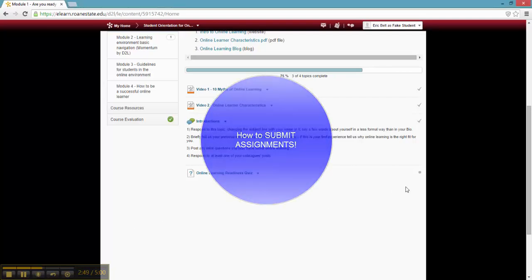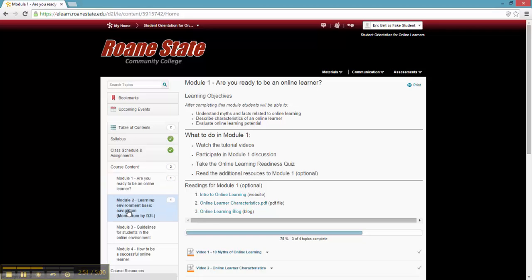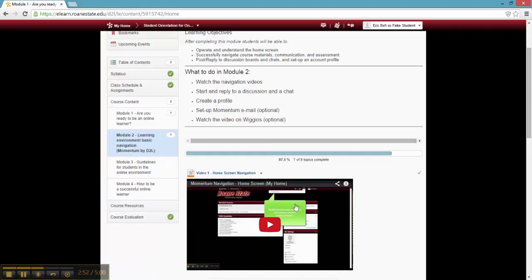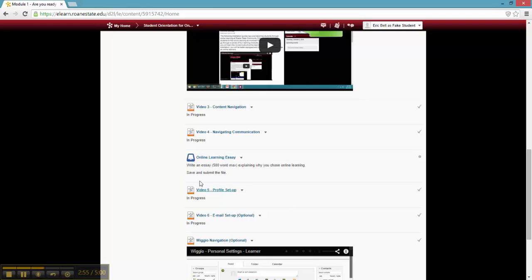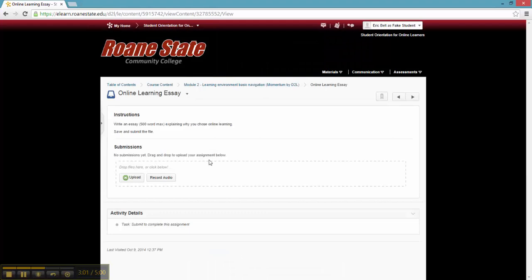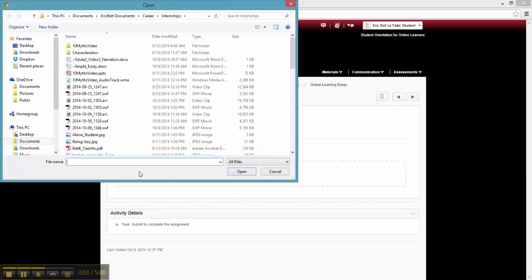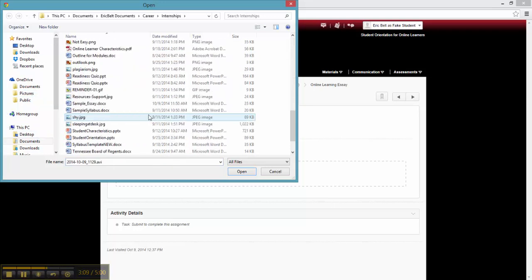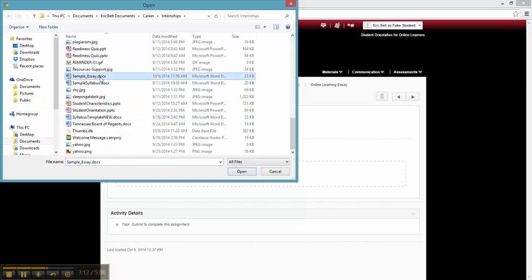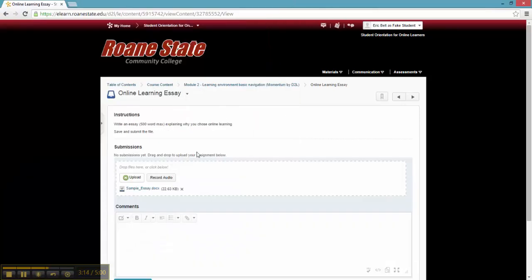To do this, click on Module 2. Scroll down to the online learning essay. You'll notice the icon next to the title is a Dropbox icon. Click on the link. In order to submit an assignment, click on Upload. This will allow you to explore your computer and find the right file. Once found, click the file and click Open.